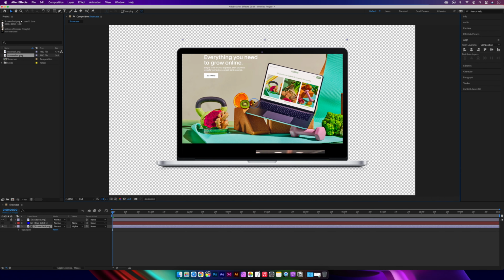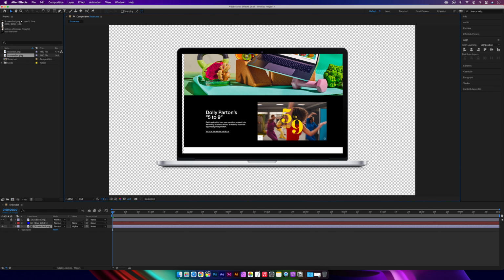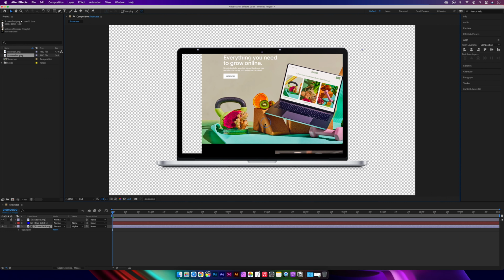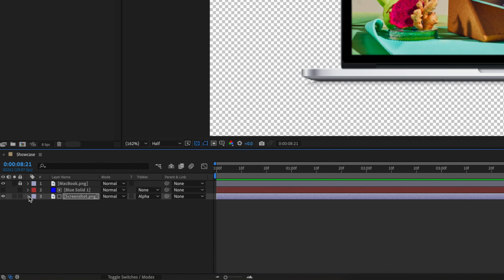And there we go. If we move the screenshot around now, you can see it's masked just to the screen area. So now we can start adding the animation to pass the web page through the screen. Now bear with me on this one. When we start adding the keyframes, it'll look a bit linear and rubbish, but we'll sort that out at the end.